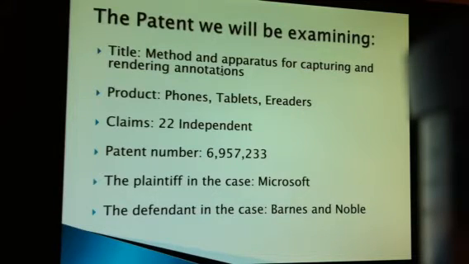Just as a refresher, the patent that I chose last time was patent 6957233, which was the method and apparatus for capturing and rendering annotations. This patent was created by Microsoft, and it's been infringed upon by companies like Barnes and Noble. This is a product that has to do with phones, tablets, e-readers, and right now the patent has 22 independent claims.